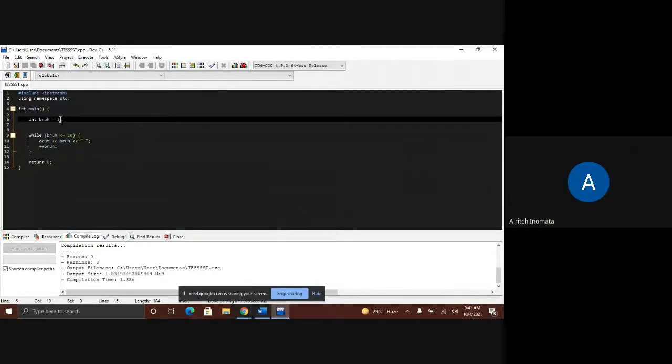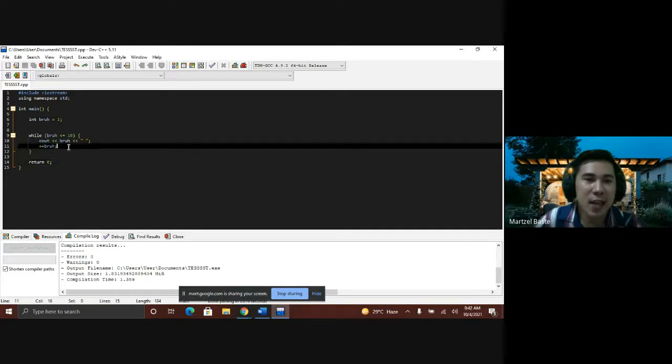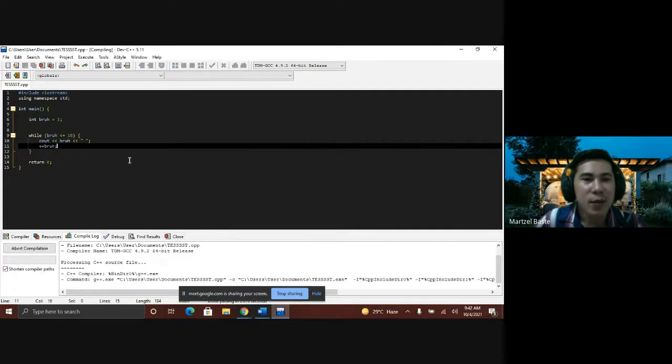So, sir, the integer bra starts at 1. While bra is less than or equal to 10, it runs the program. First it shows the first value, then since it is still less than 10, it adds 1. It repeats until it exceeds 10. Okay, until bra becomes probably 11, because then the condition becomes false. Can you run your program, Inumata, so everyone will see?